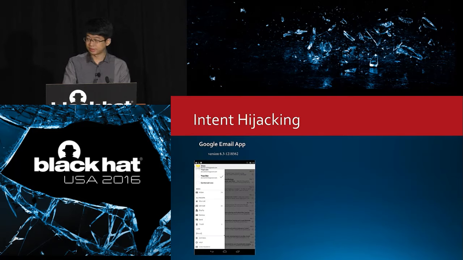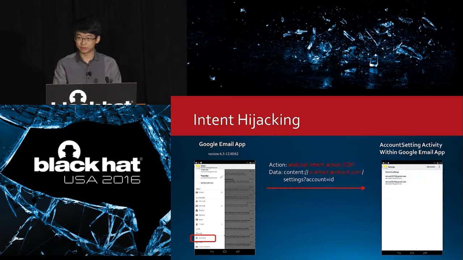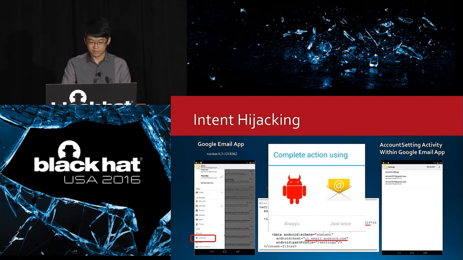A trickier case is intent hijacking, which will attack the Google email app and completely replace its internal account setting page with a malicious activity. To invoke this activity, the app sends an implicit intent with an action added and data set to this URI. These two parameters are specified in the account settings activity's intent filter as shown here. If you try to define the same intent filter in the malicious app, an intent chooser will be displayed to the user and let the user choose, which will expose our malicious app.